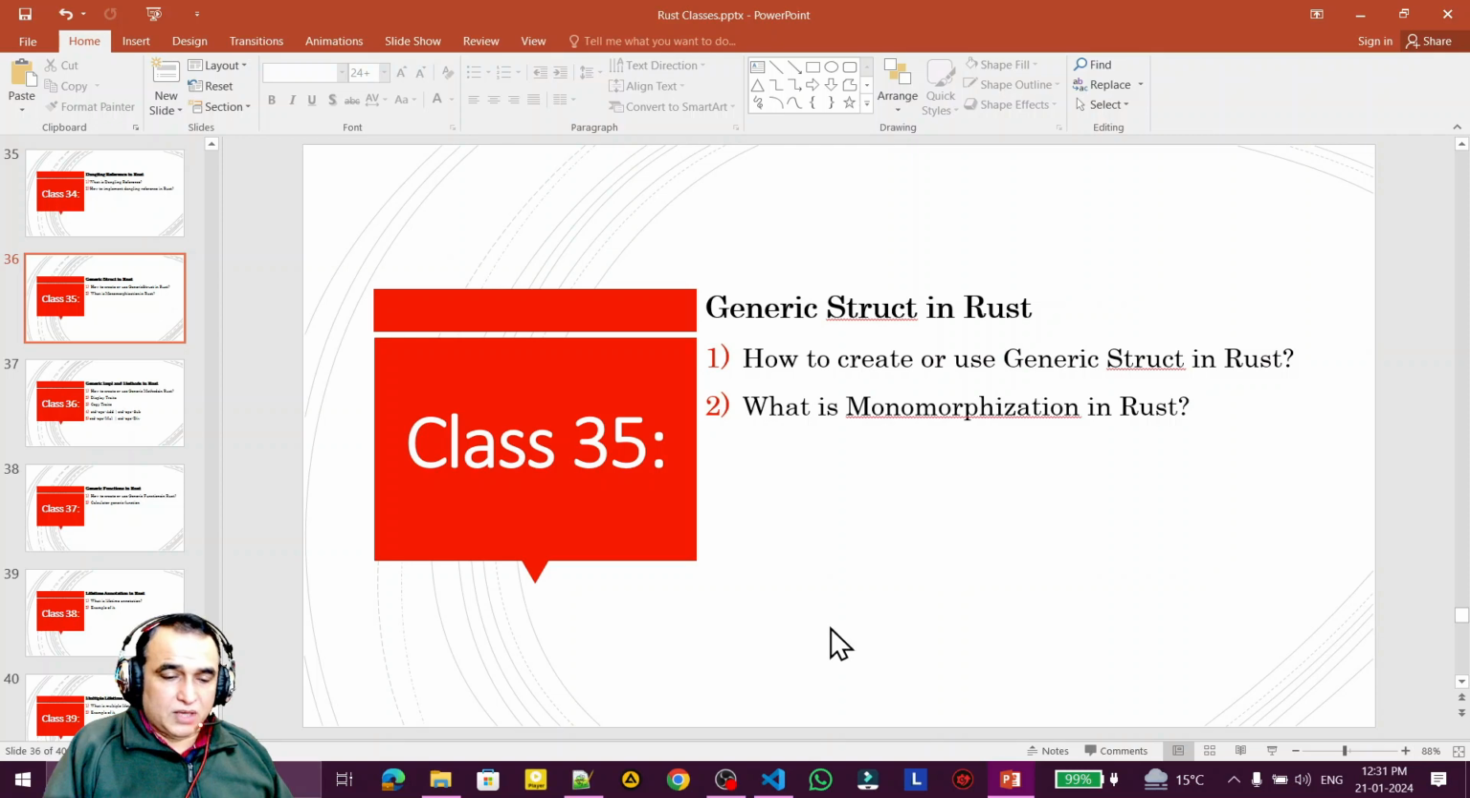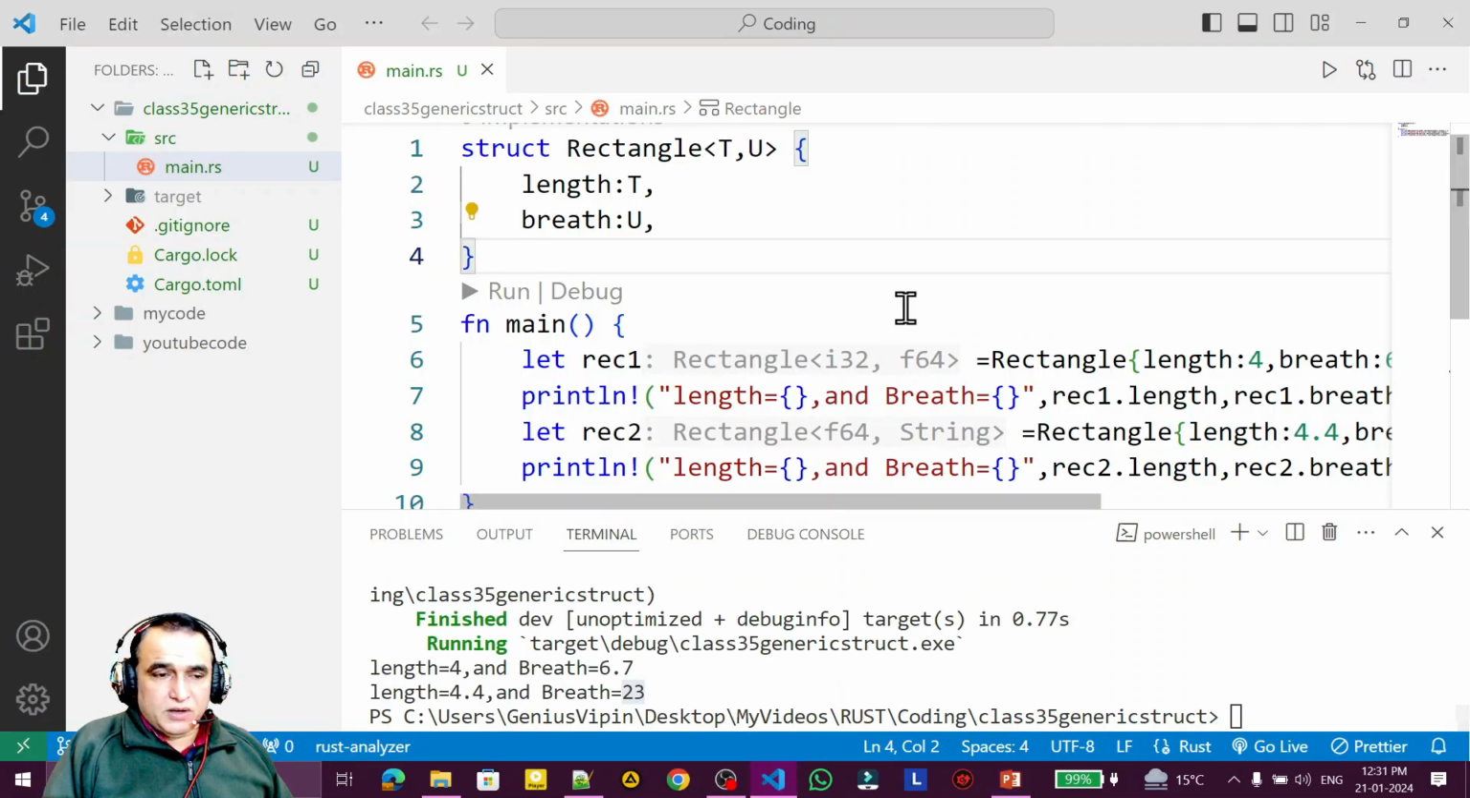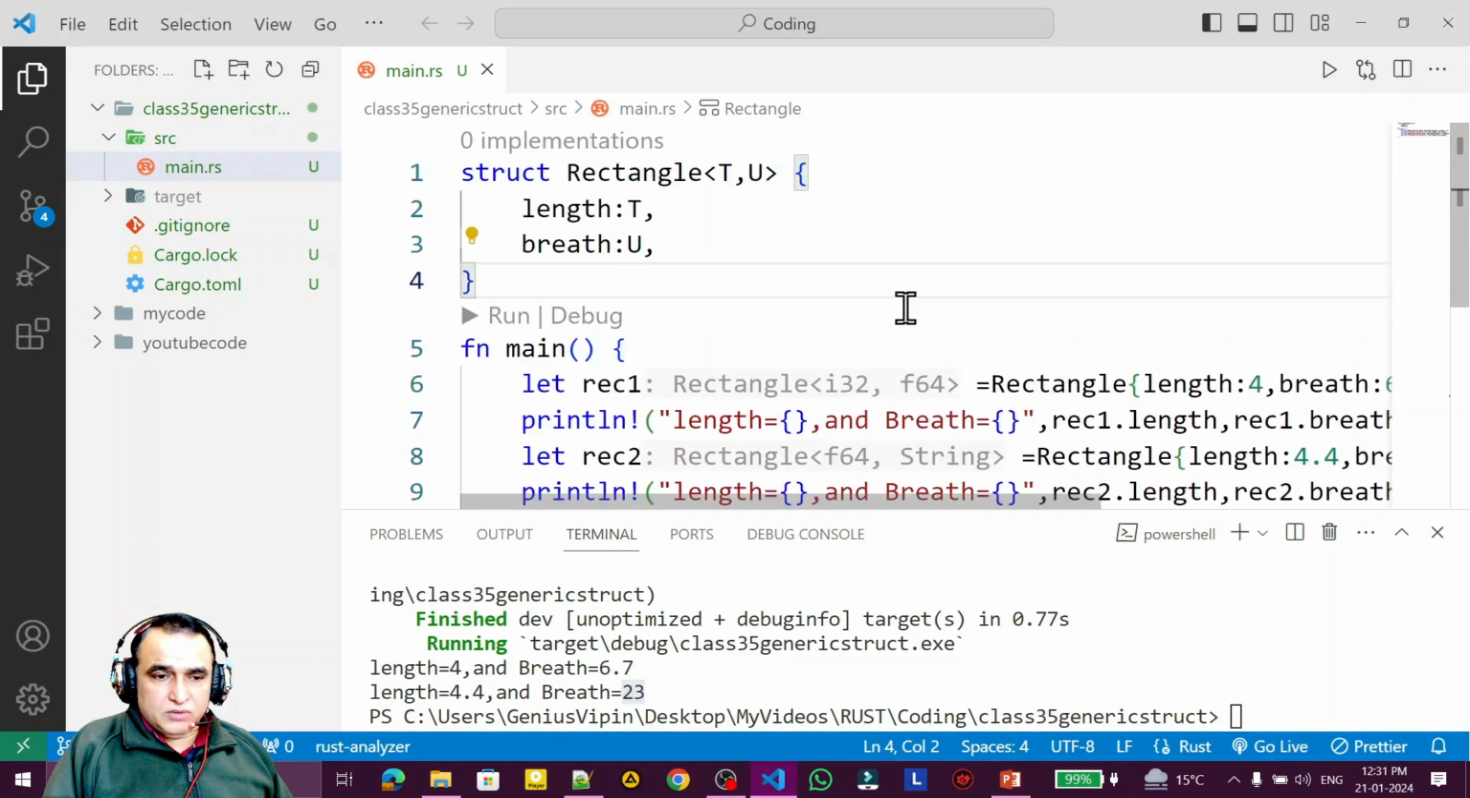So I think now you are clear on the concept of generic structure and monomorphization in the Rust programming language.